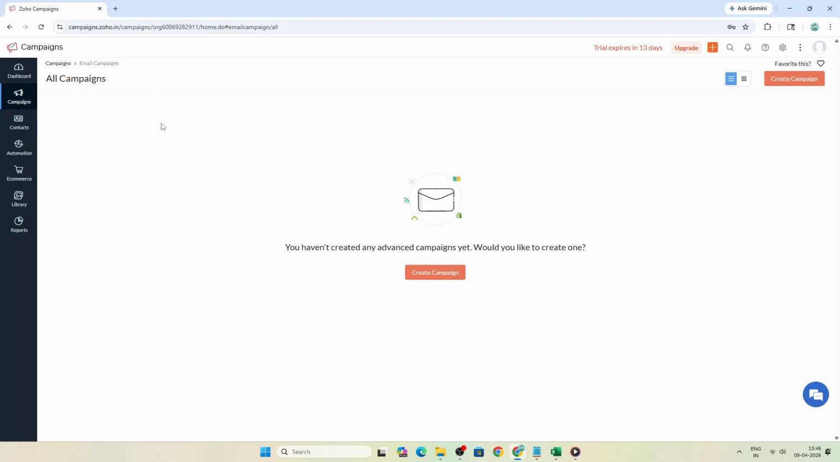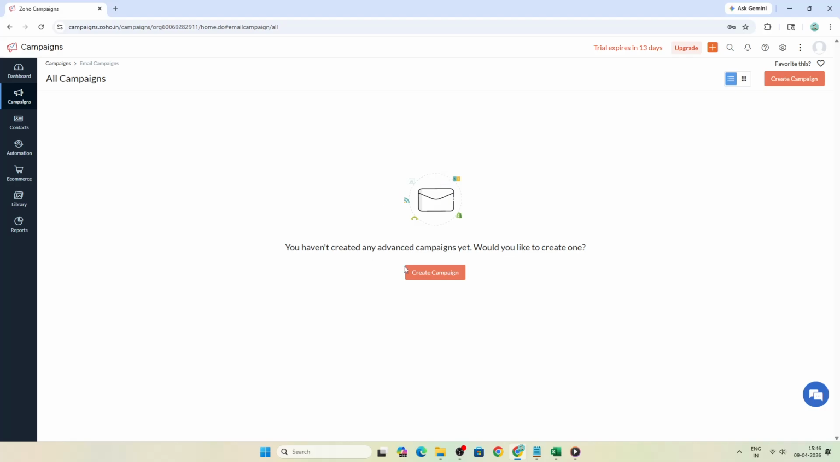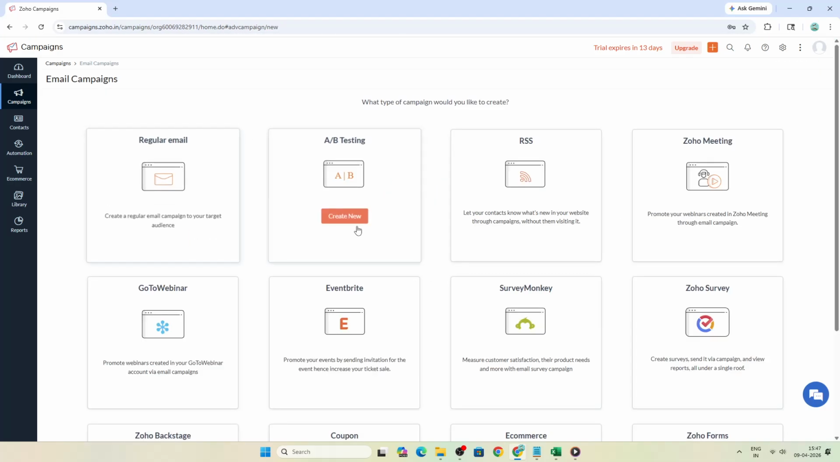Next, decide where these people should live inside Campaigns. Under Sync to List, you can optionally select a mailing list to add these contacts to. Picking the right list helps you keep your audiences organized and ensures future campaigns reach the intended group. Choose the most relevant list for your marketing goals.